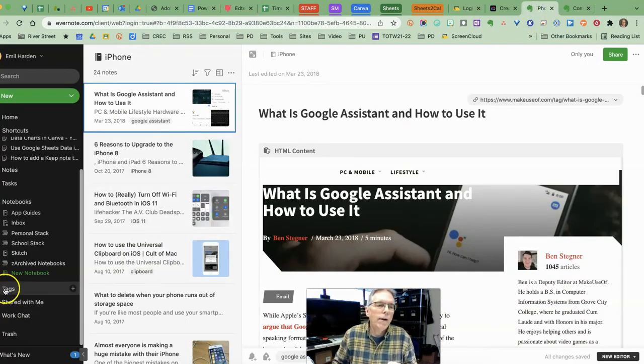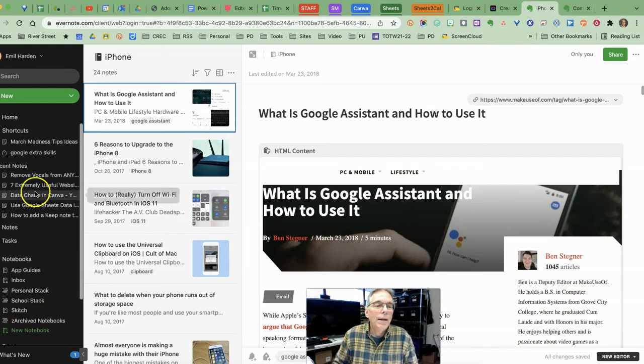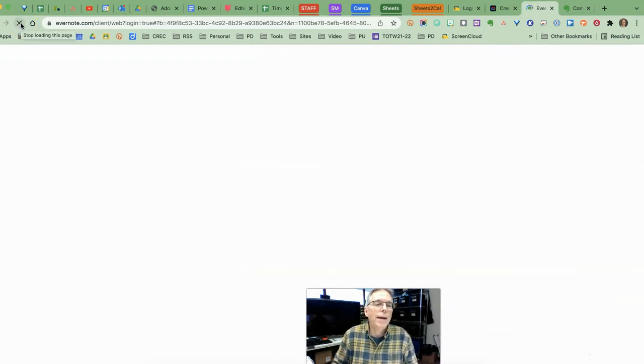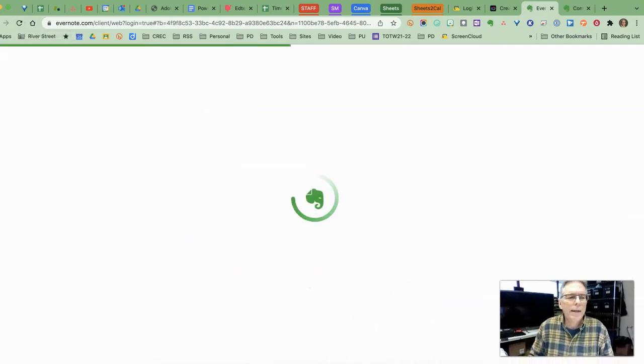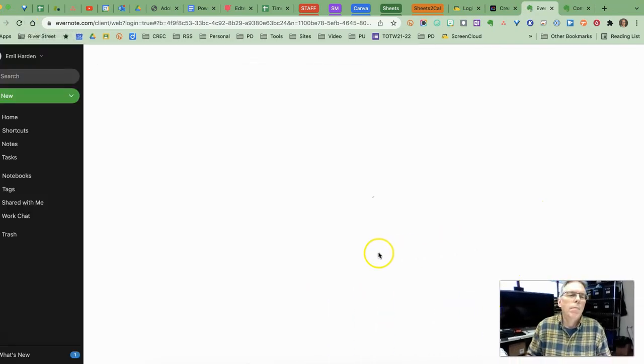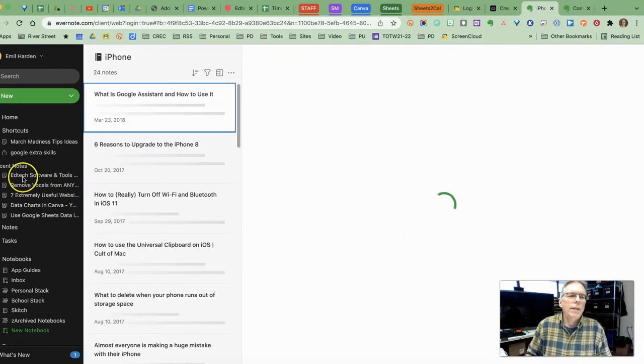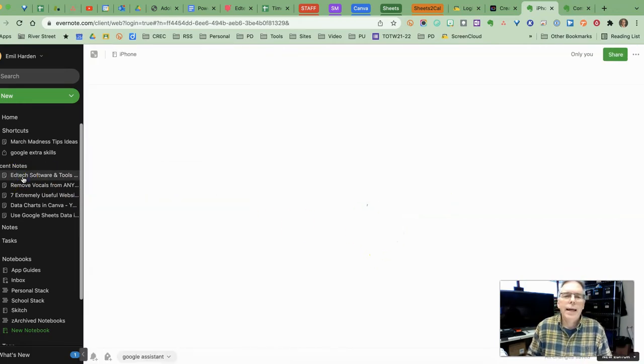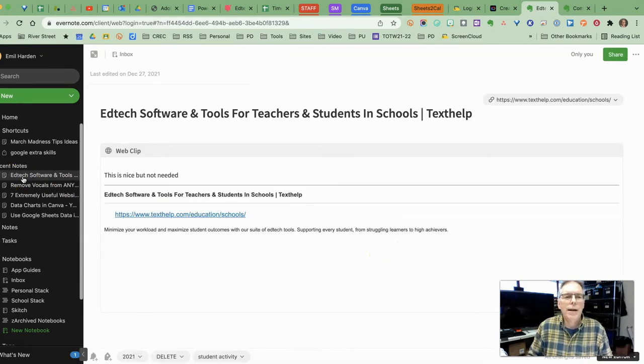And if I go over here to my, let's refresh the page so that it has the new notes that I made. I'll push me to the side while that's happening. All right, so there's the most recent note that I did, the EdTech software and tools. It's got it right there at the top. There's my link. Here's the note that I made. And it's just for me at the moment to see.